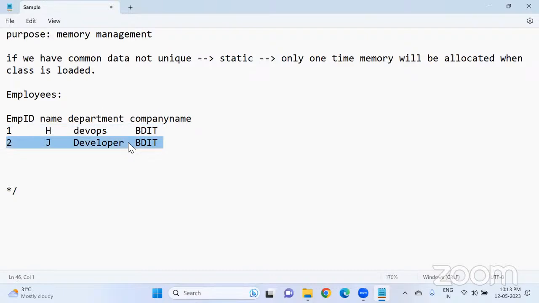In these 2 entries, what is the common thing? Company name. Here the memory has to be allocated one time. We should not waste memory. Only one time we will allocate the memory, and it is common for all the entries. The data which is common, we will make it static data. Memory will be allocated only once, while the class is loading. Got it, everyone? Yes.